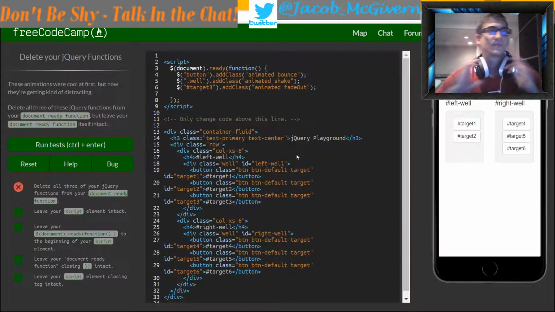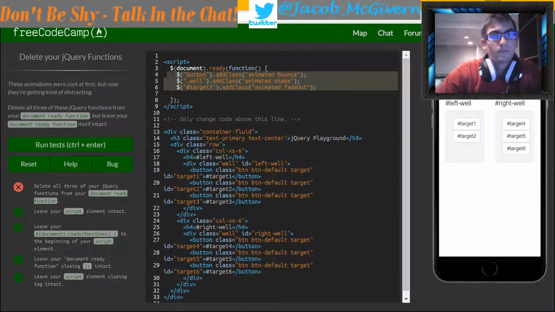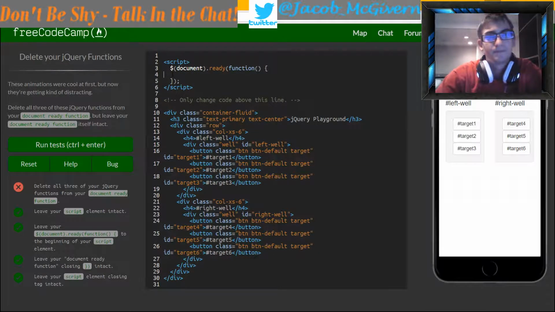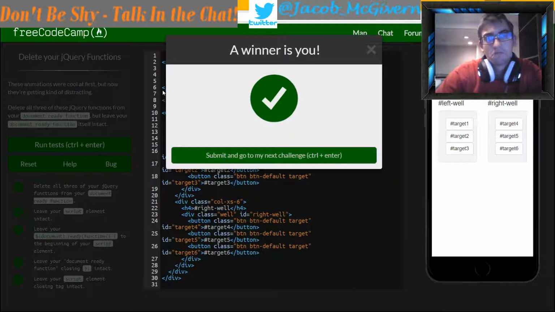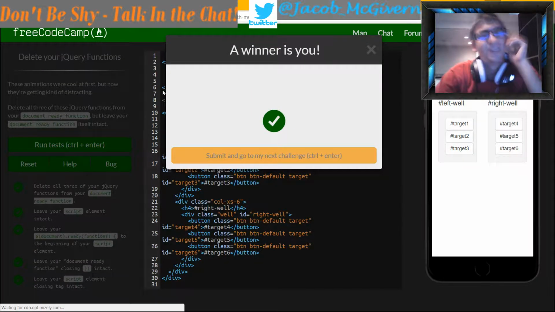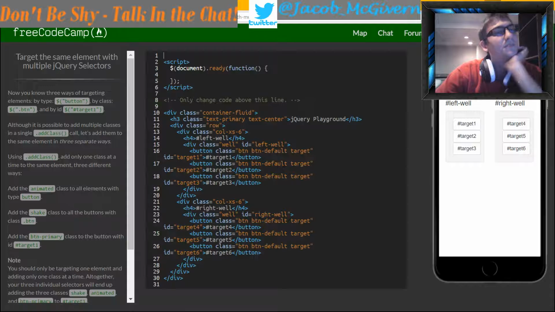Okay, take off the headphones for a little bit. These animations were cool at first, but now they're getting kind of distracting. Delete all 3 of these jQuery functions from your document ready function. Done. But leave your document ready. Okay, so it just wanted me to delete them. I don't know why I couldn't delete them myself, or they couldn't delete it themselves.